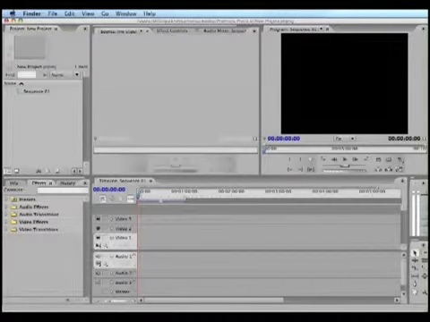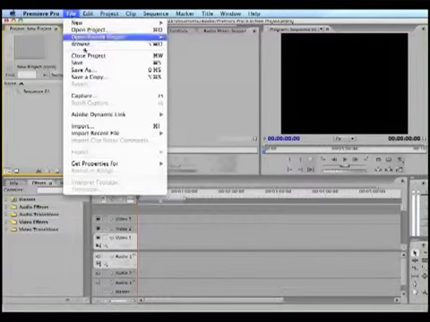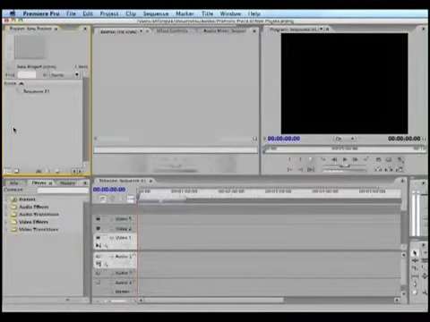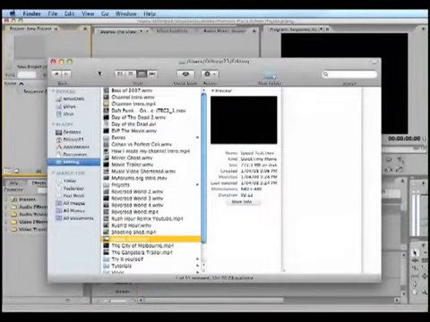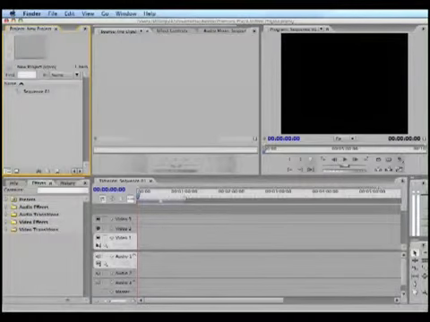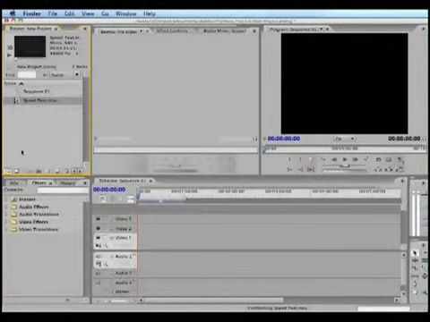Let's start off with the main thing, which is importing. It's very easy. You just go to the top left hand corner, right click and go import, or file, import. And the shortcut's Control I or Command I on a Mac. What I usually do is open the Finder or Windows Explorer if you have Windows, find the file and drag and drop it into the top left hand corner. I find that easier, you can find the files first.